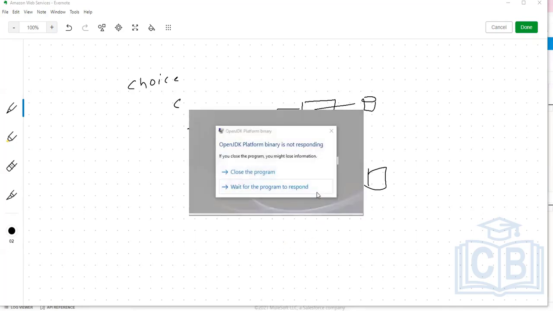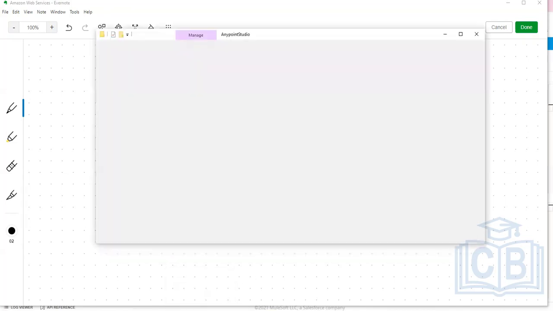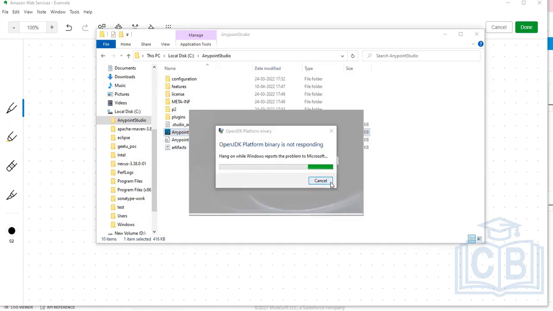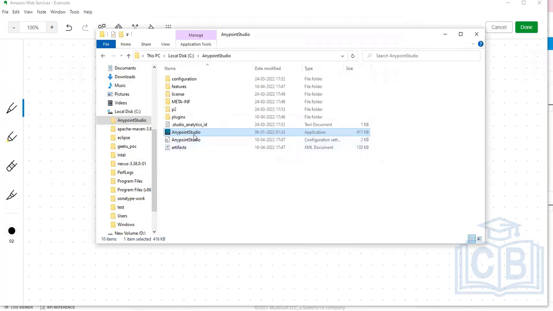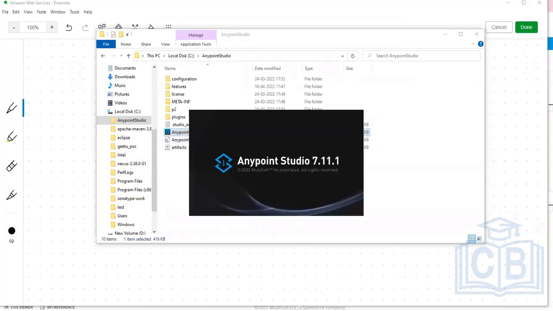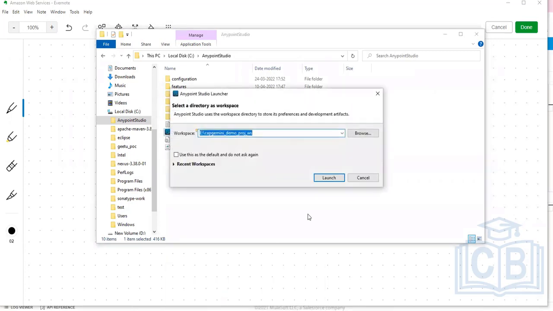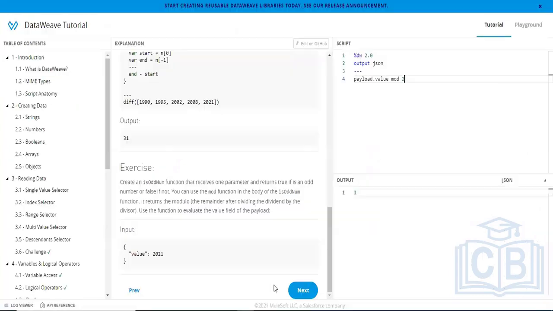Usually it won't take this much time. Yeah, I know. The platform is not responding on my machine. Sometimes it's okay. Oh, my computer is open. This time, okay. Yes.